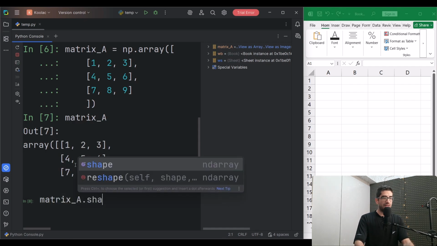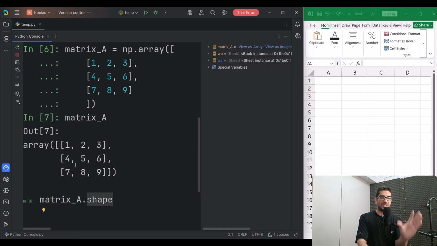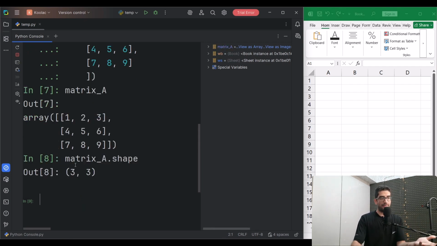It's a two-dimensional matrix, a two-dimensional array. And you can see that by saying matrix_A.shape. If I run this, as you can see, it's a 3x3 matrix, a 3x3 two-dimensional array. Because as you know, a two-dimensional array is a matrix. It has two dimensions, rows and columns.